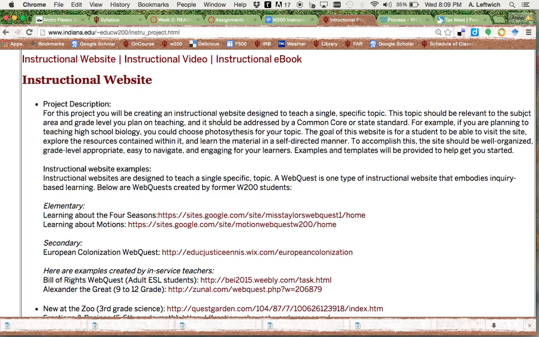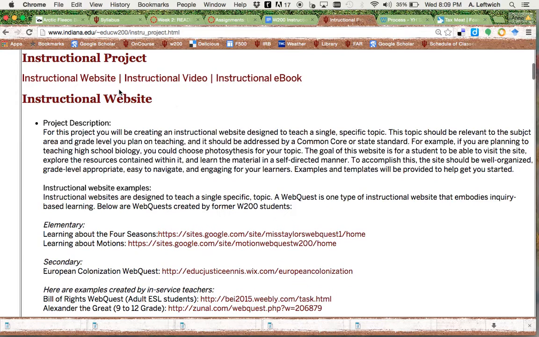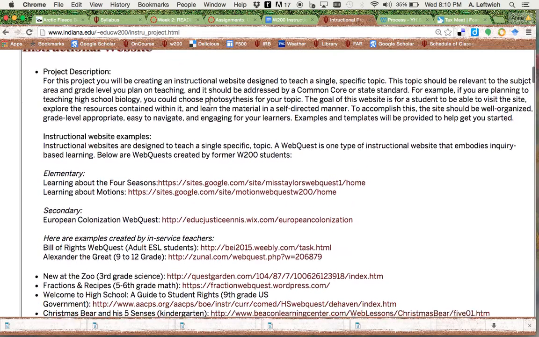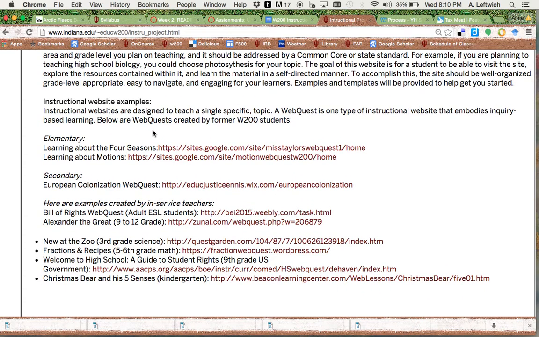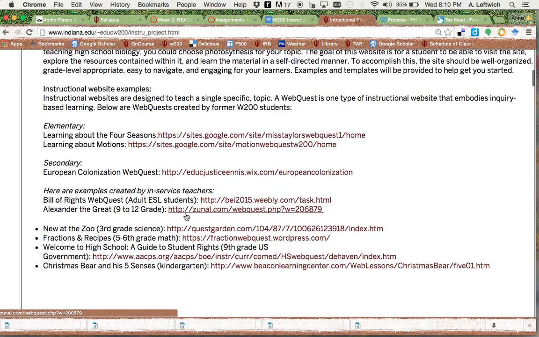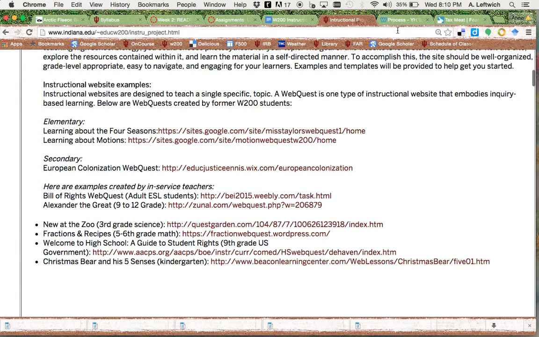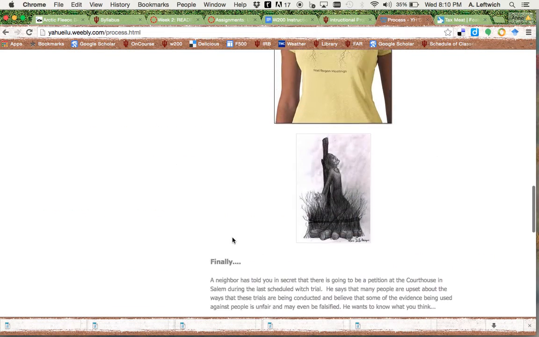And you want to make sure that you approve both the topic and which of these options you're going to choose with your instructor. So I'm assuming that you've already done that. And what you'll be doing is designing some kind of a web quest or an inquiry-based learning project with the website. So we provided some different examples for you here, as well as one particular example that one of our instructors created.